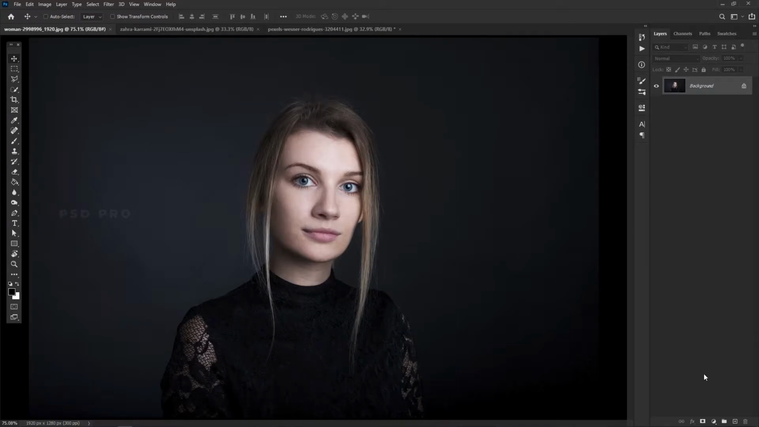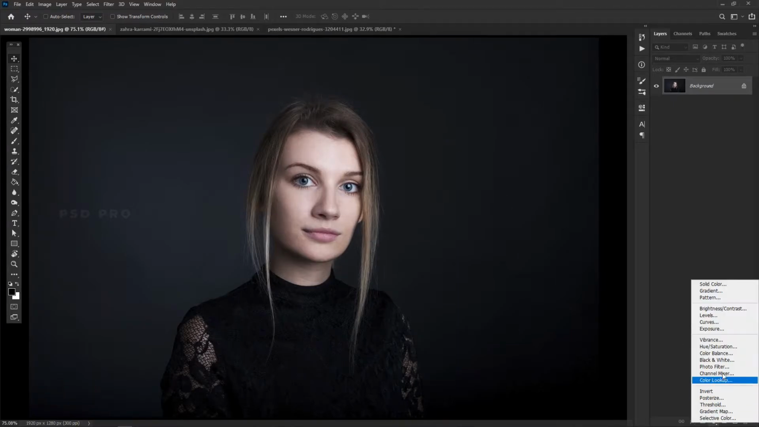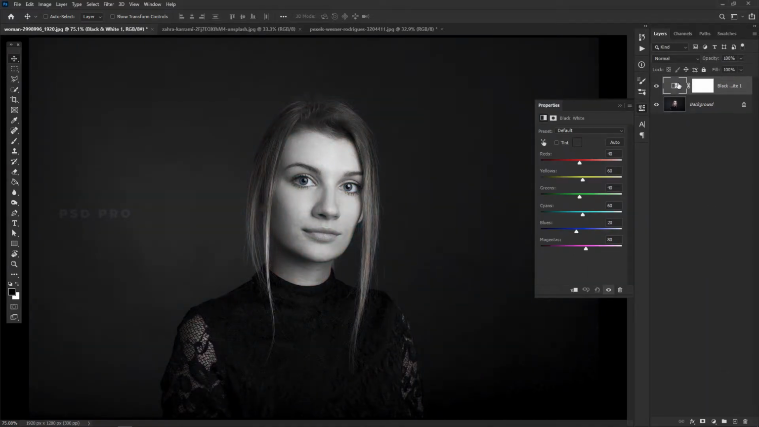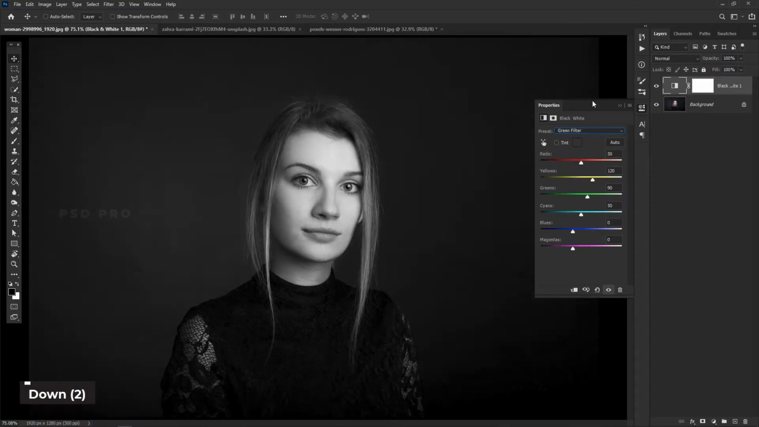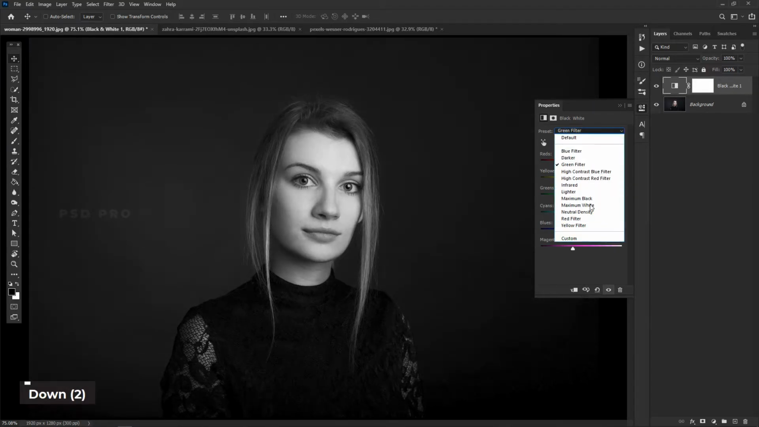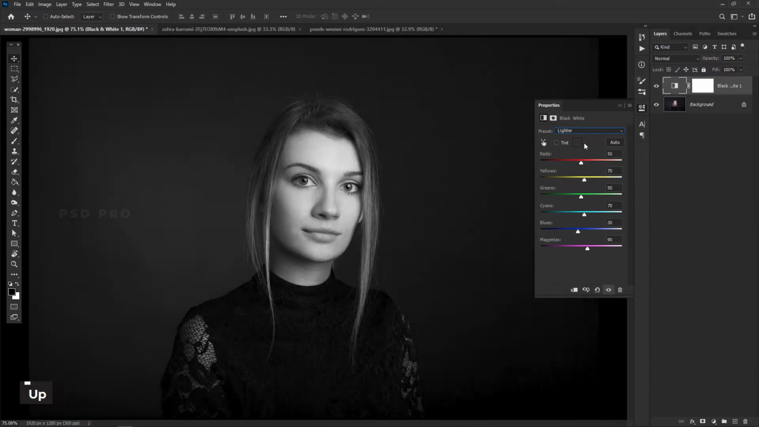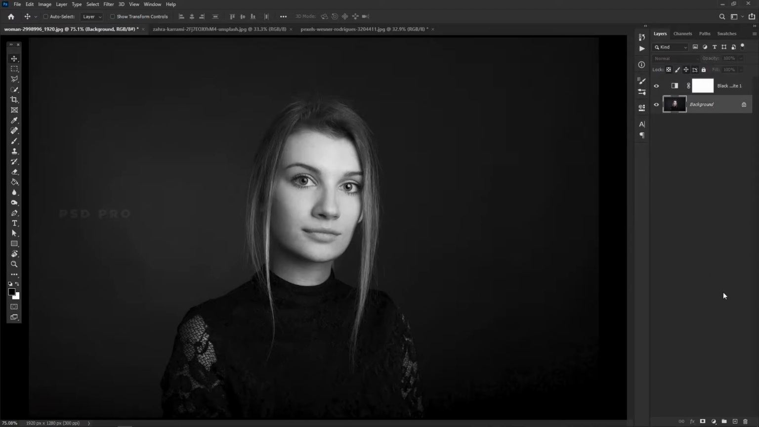Let's do this. First, let's drop some black and white filters from here. If you don't know about this filter, it has some black and white presets and color sliders to create some cool looking black and white effects in Photoshop. Let me pick one for this image. Lighter is fine.